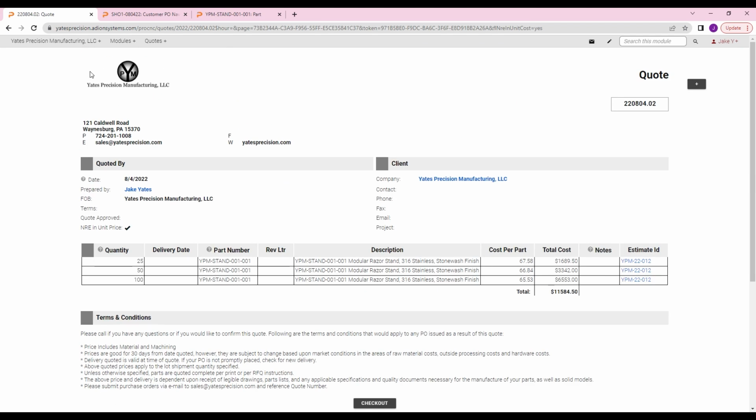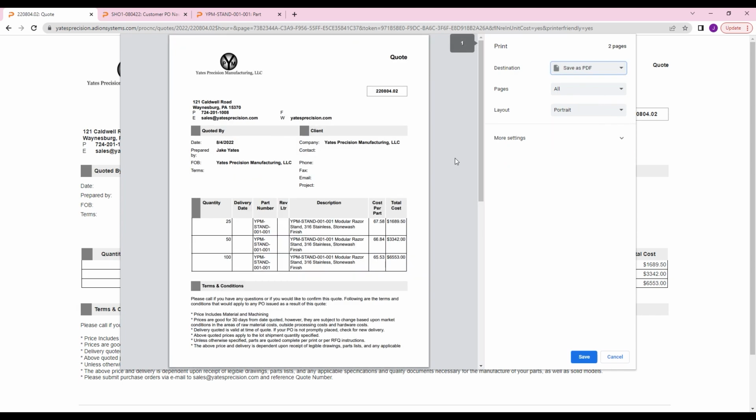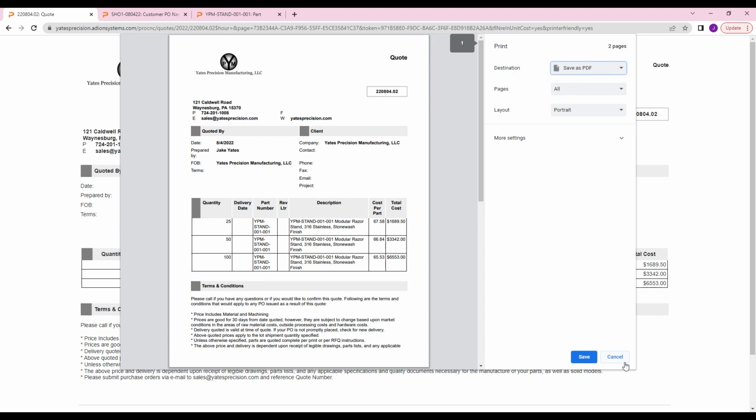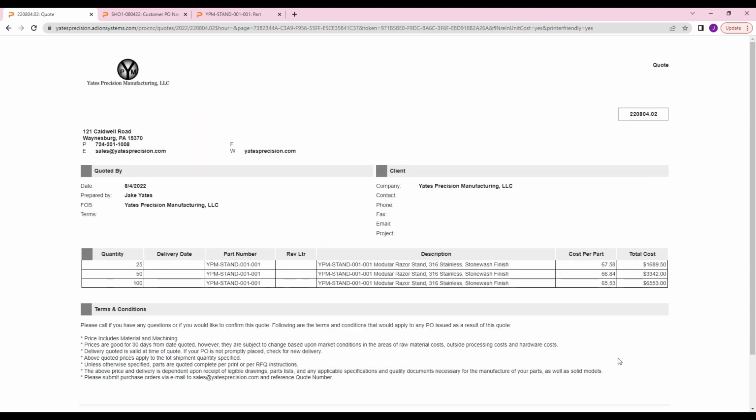So then all I would do to send that to the customer is come up here, print page, change it, save it as a PDF, and send that off to the customer. So any of you watching this that are my customers, you've probably seen this very format. So I'll cancel that because I'm not sending that anywhere.